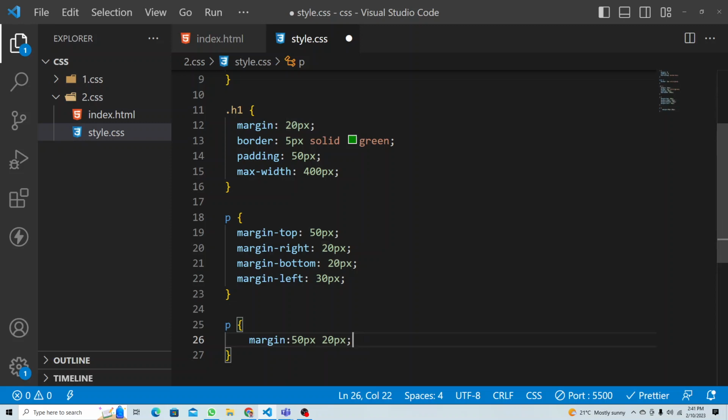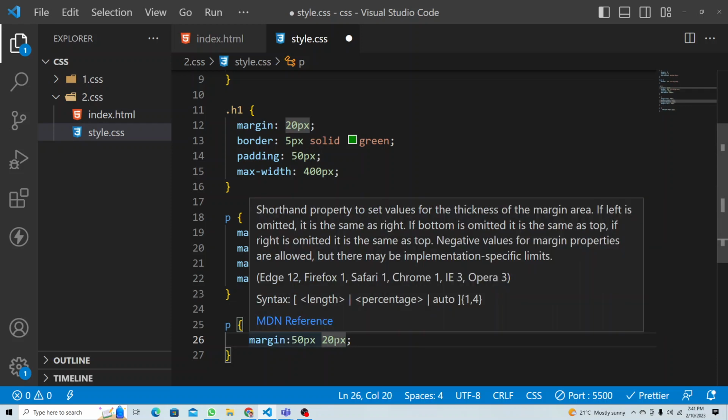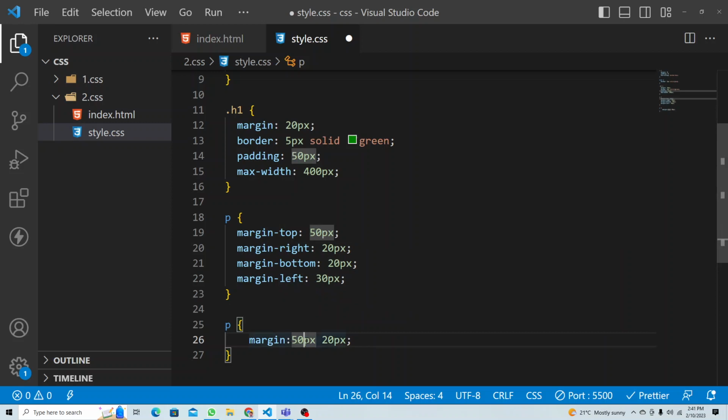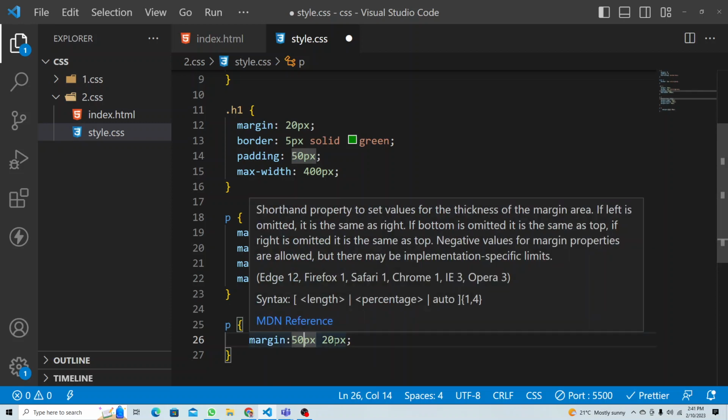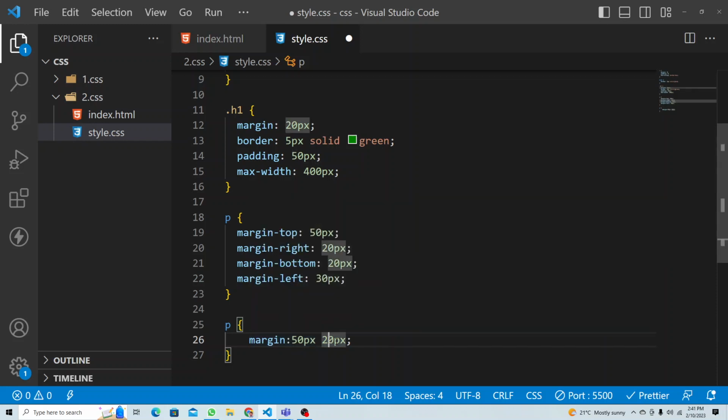So when you have something like this, this will not go left, because this is the right side, top right. So right will go in the opposite direction, meaning it will go to the left. 20 will be on the left side and 50 is top, so it will also go on the bottom. It will apply 50 on the bottom and the top, and left and right will be 20. Okay, that's fine.